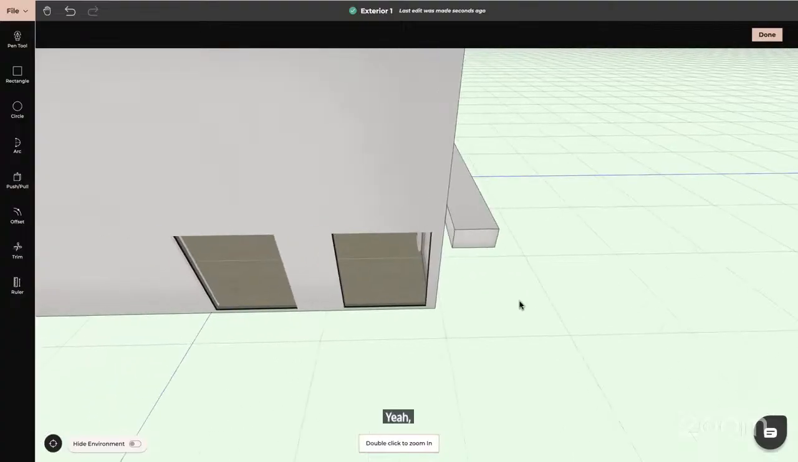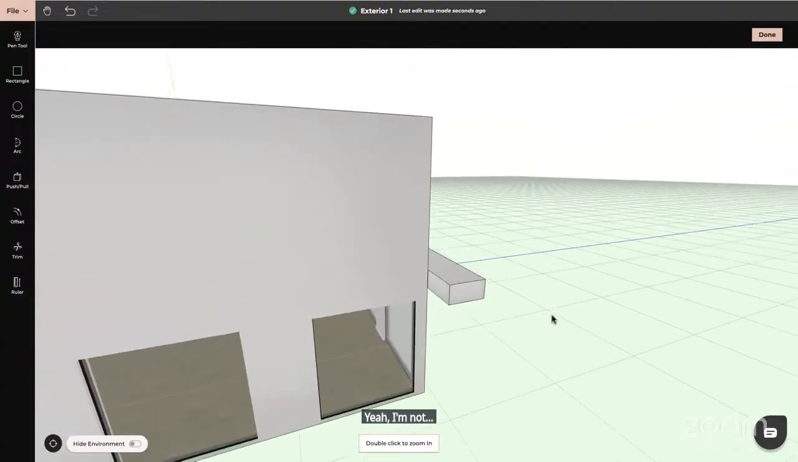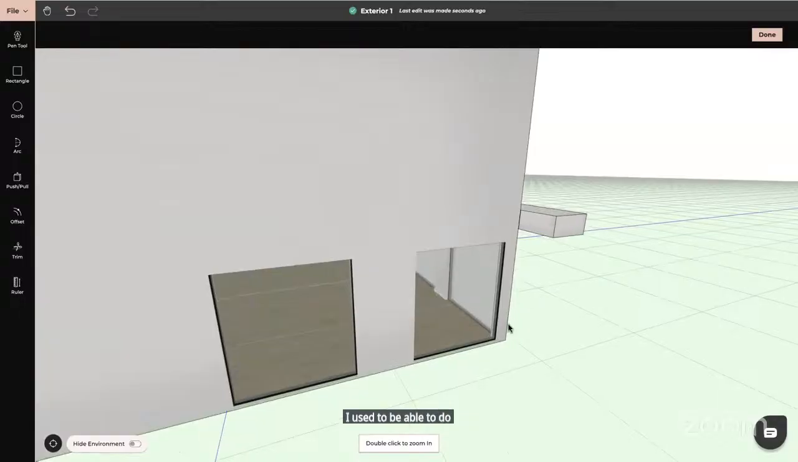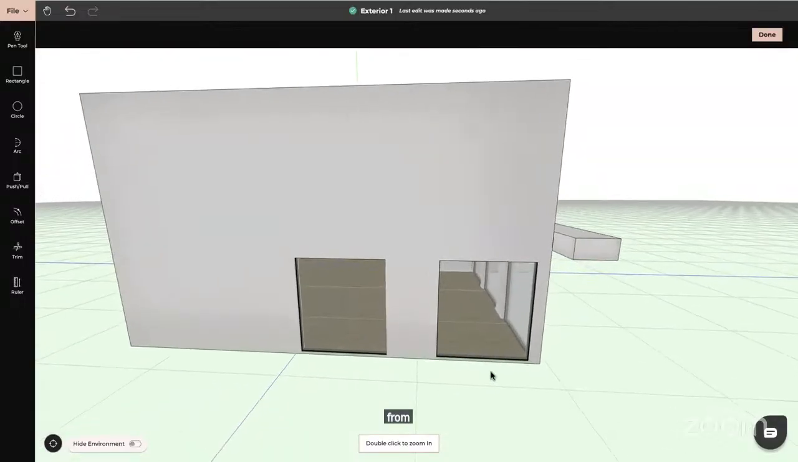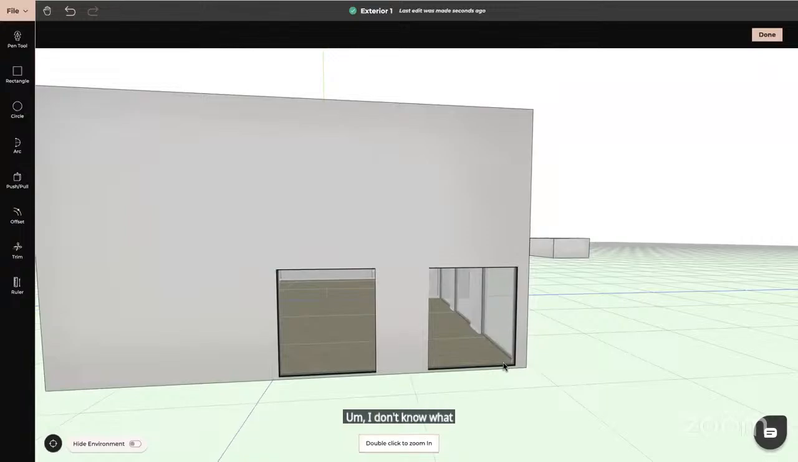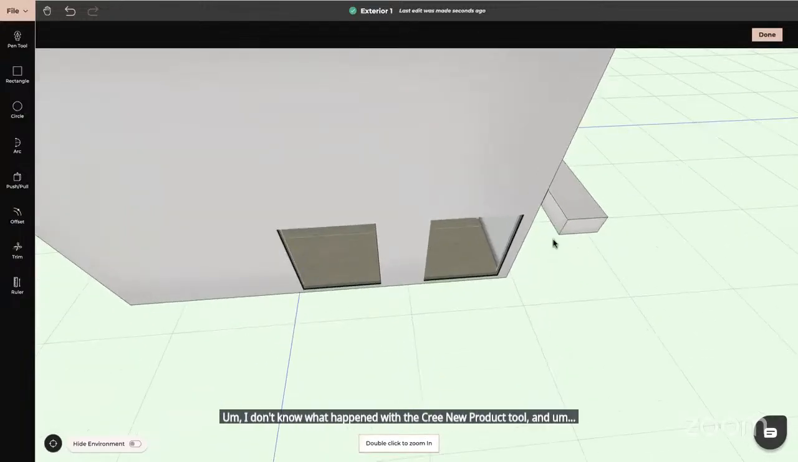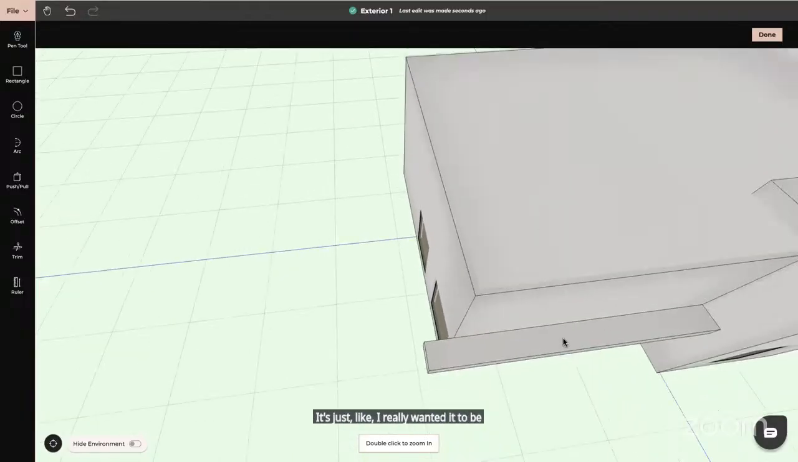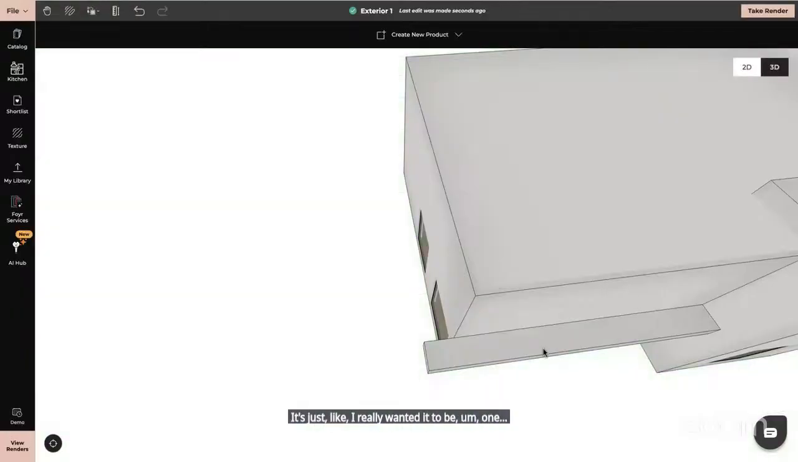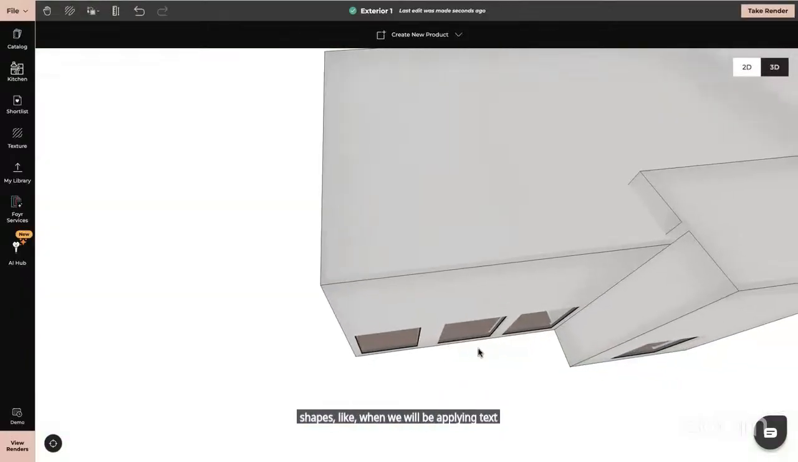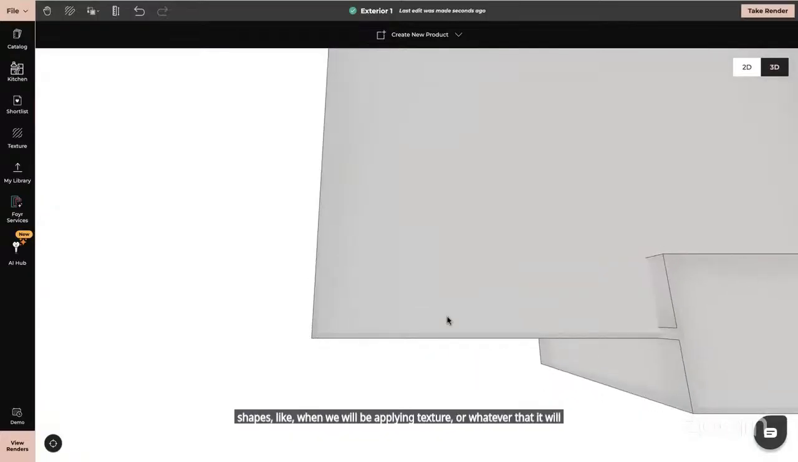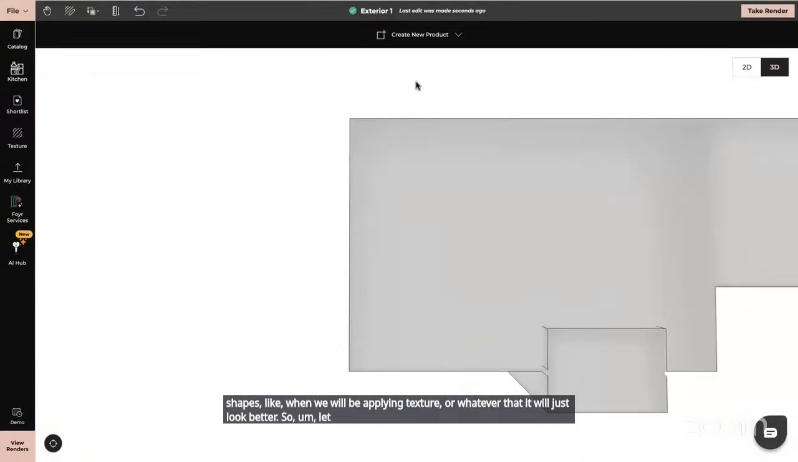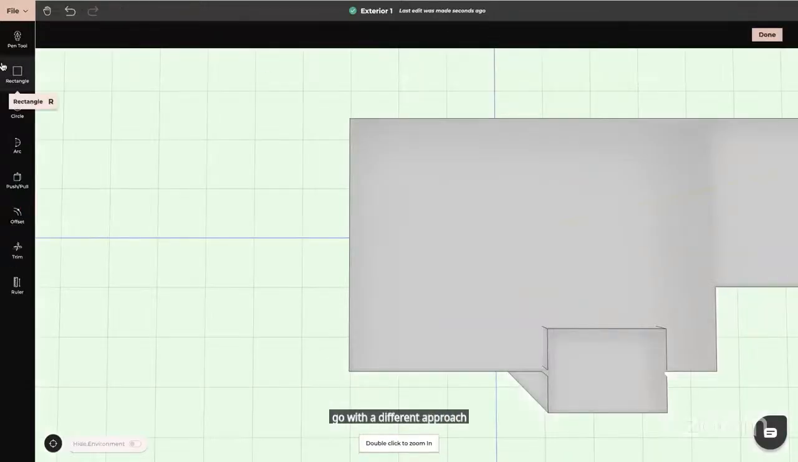Yeah, I'm not. I used to be able to do that, but for some time now, I don't know what happened with the Create New Product tool, and I feel like I sometimes have problems pulling out things from the back of the product. I really wanted it to be one shape, so when we apply texture or whatever, it will just look better. So let me just go with a different approach.